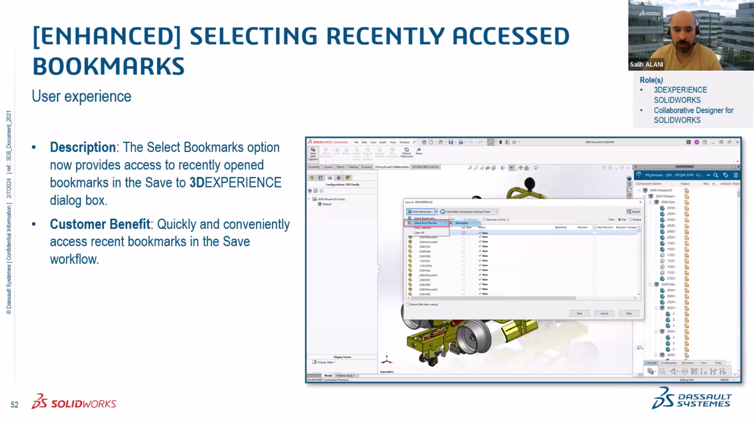Another UI enhancement to the bookmark. If you have certain bookmarks that you always use, you would be able to use that option to call a recent bookmark. So upon saving to the 3D Experience platform, you can click on the recent bookmark selected, and that will basically store that data in your desired bookmark.